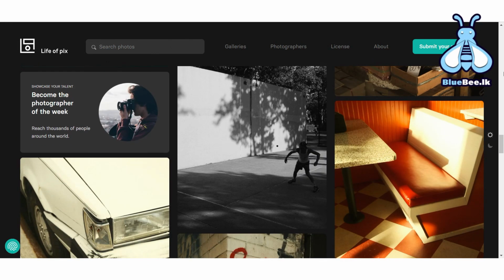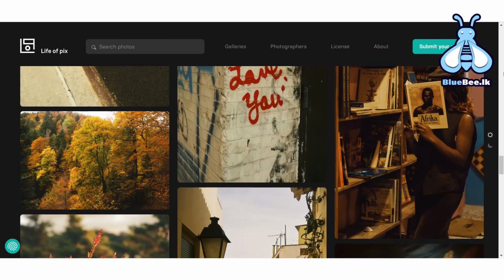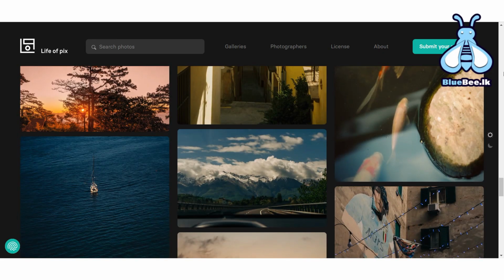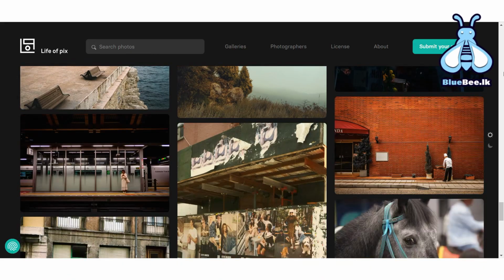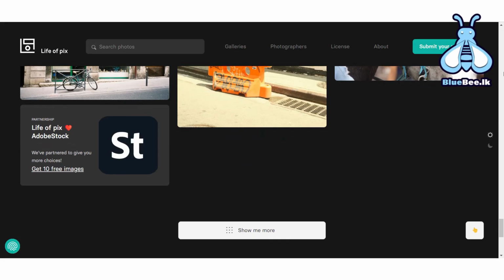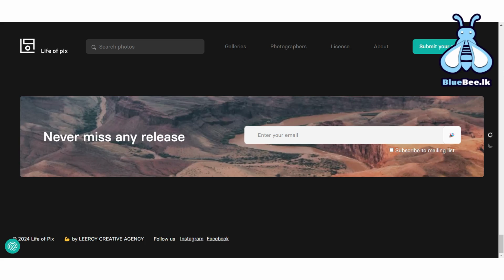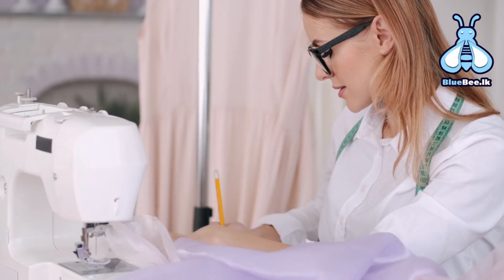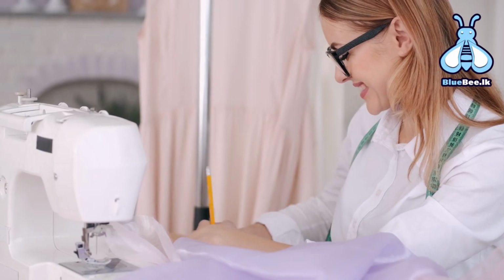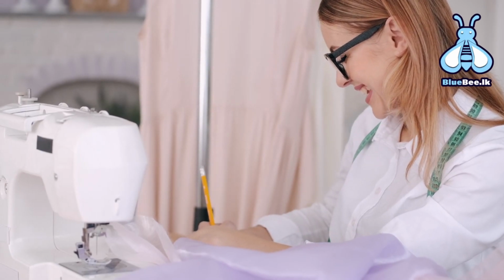So, now that you have a variety of websites at your fingertips, how do you actually use these images? Well, it's simple. Once you find an image that suits your project, just download it and start incorporating it into your work. Whether you're creating blog posts, designing social media graphics, or even using images in product packaging, these resources make it easy to find visuals that enhance your content.